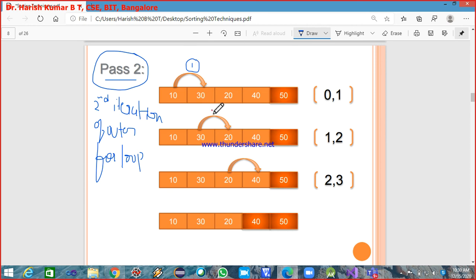Now in the second comparison of pass two, we are comparing 30 and 20. In this case, the element on the right is smaller than the element on the left. Now it requires a swapping.